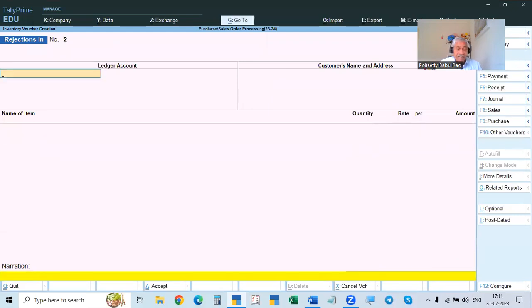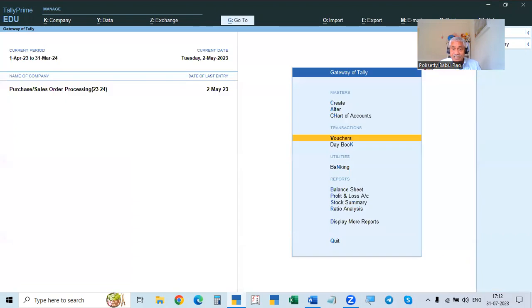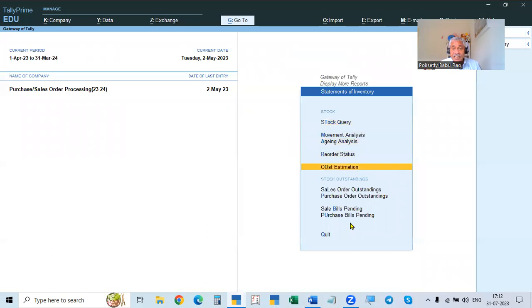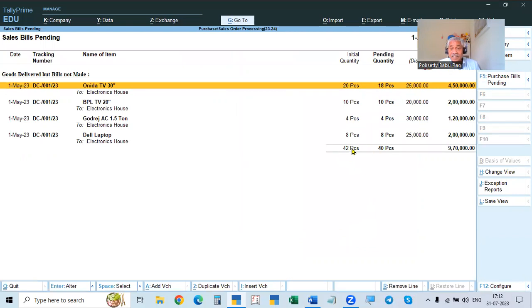Now we see here, when the goods are rejected, then we have to send the bill for the balance only. You see here, sales bill pending, you will take up statement of inventory. Sales order is not pending, sales bill pending will be here. See, 42, the original 20. So now they rejected 2. So 18 only we have to give the bill. And these 2, we sent less quantity. Here we sent full quantity, but he returned 2 numbers. So this is the bill to be made for this sales bill.